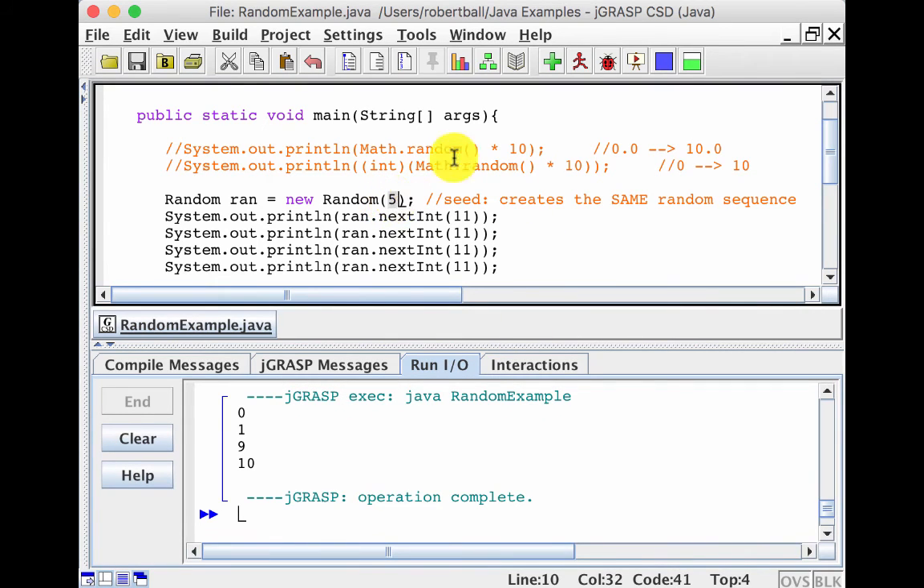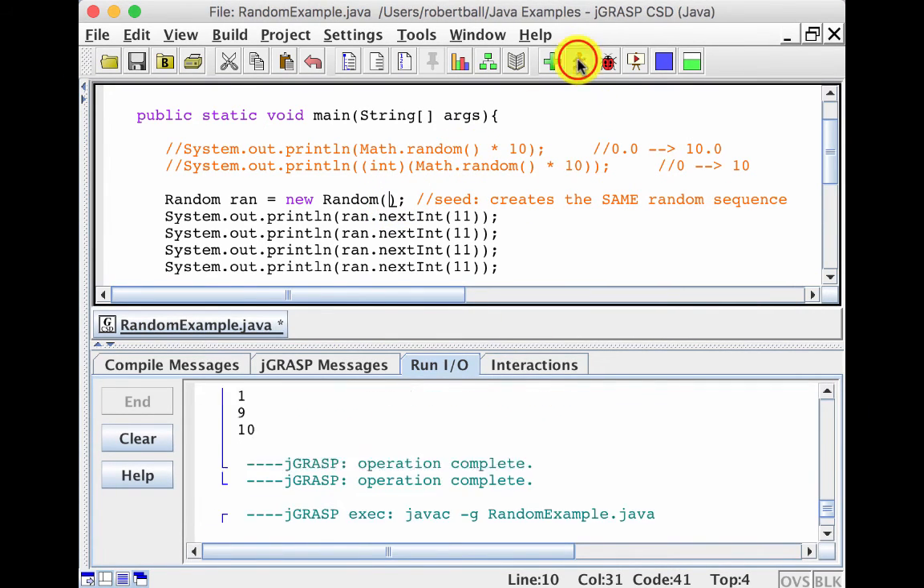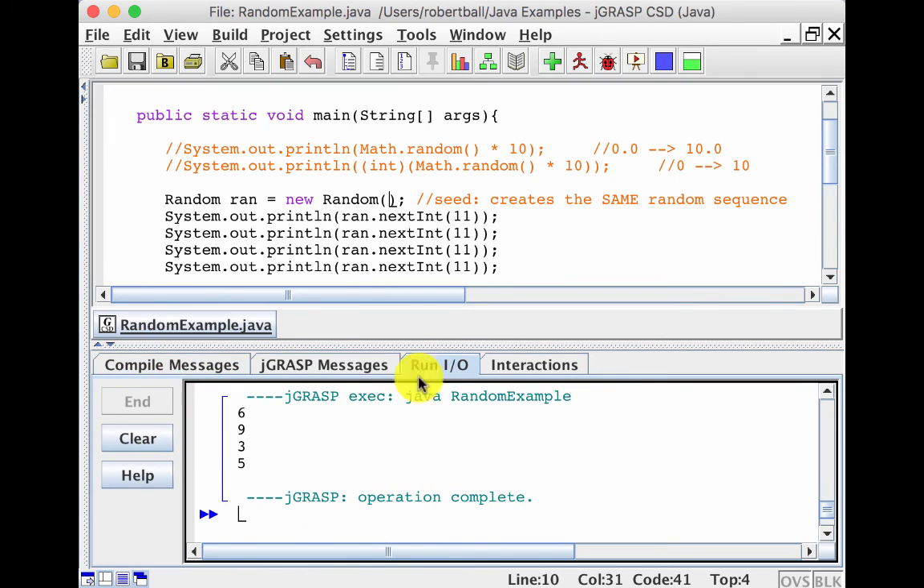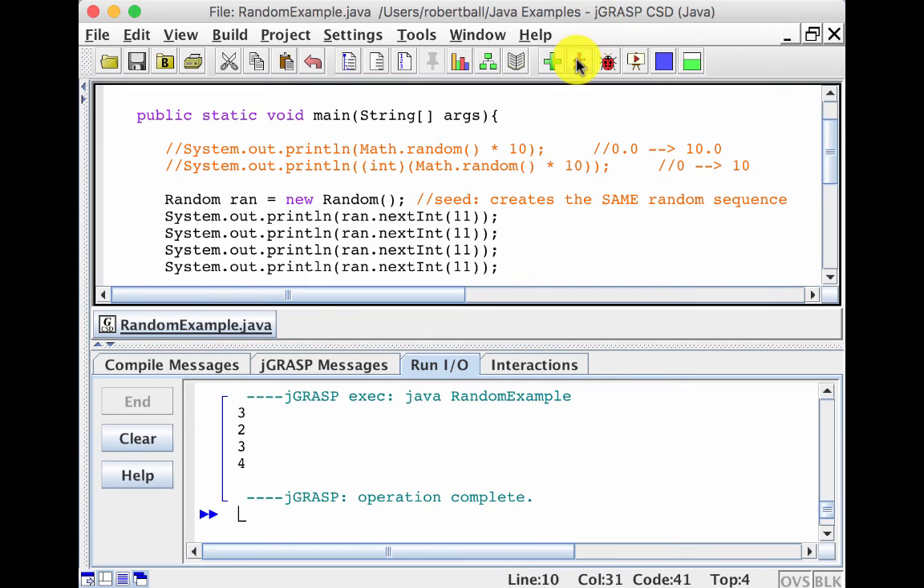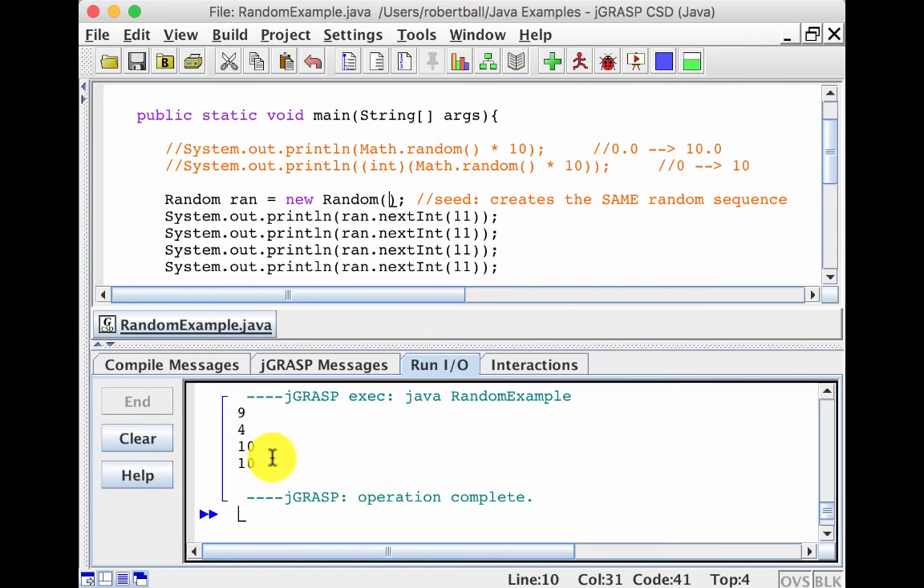If we take out the seed, then it will actually be more random every time. So that's a 6, 9, 3, 5. And the next one's a 3, 2, 3, 4. And the next one's 9, 4, 10, 10.